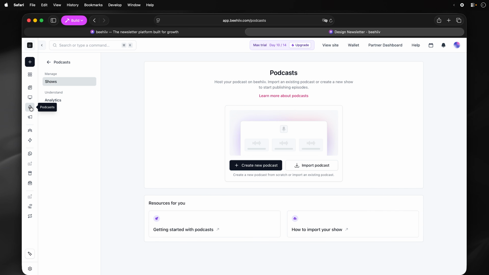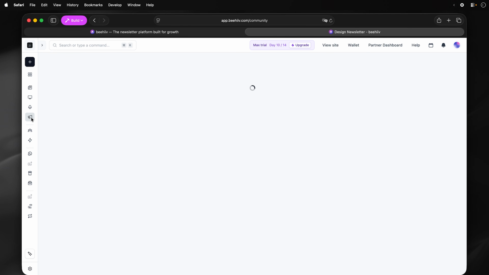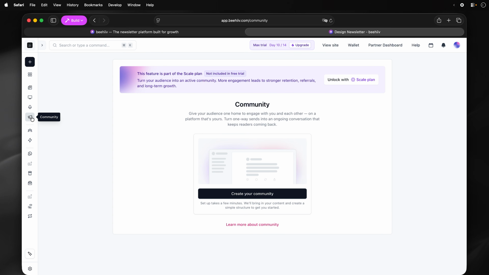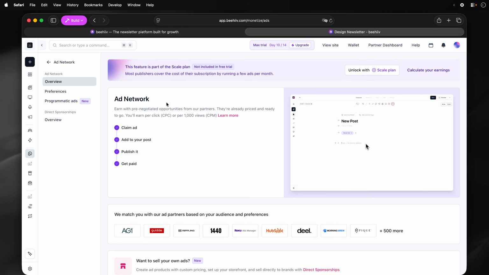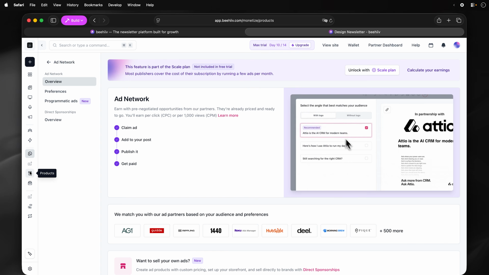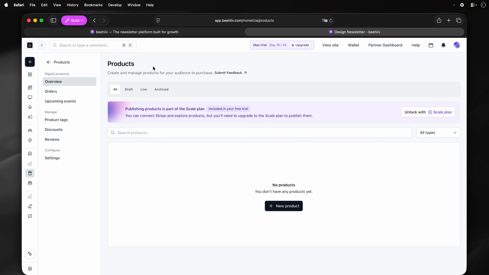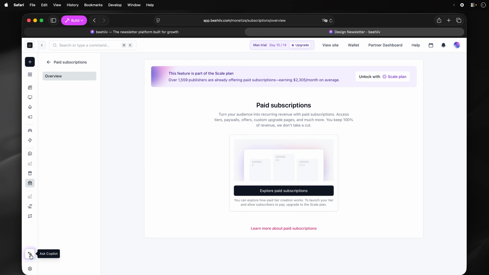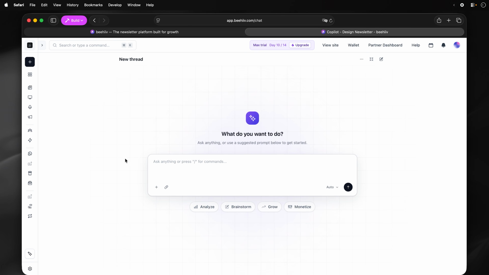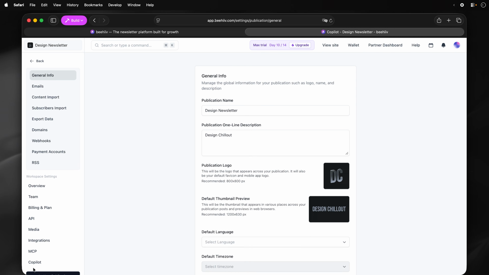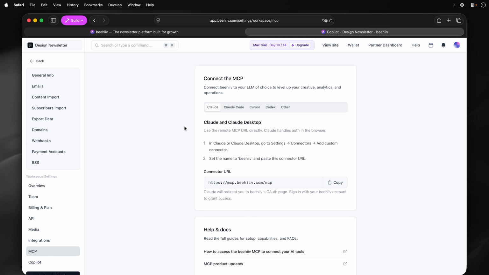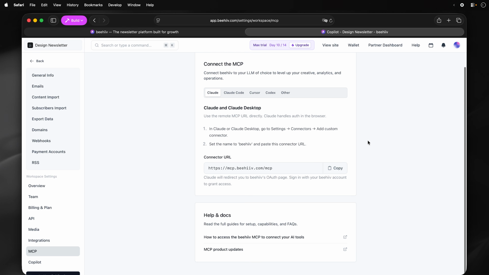You can host your podcast on beehiiv or import an existing podcast. You've got the ability to create a community. This will require a paid plan. Ad network. This also requires a paid plan, a built-in ad network for your publications. Option to sell digital products, and this requires a paid plan. Paid subscriptions. Also the AI assistant, which is available on all plans. And for advanced options, you've got integrations, MCP. That just covers some of the features that beehiiv offers.